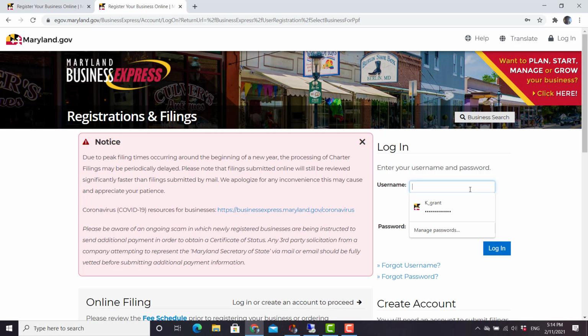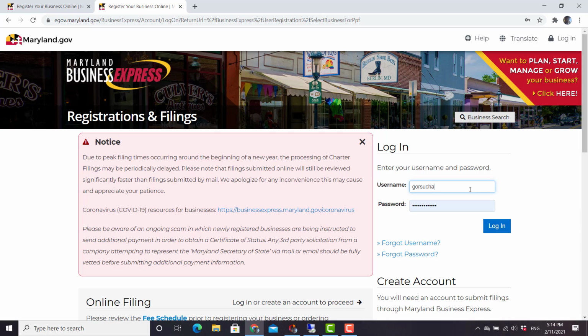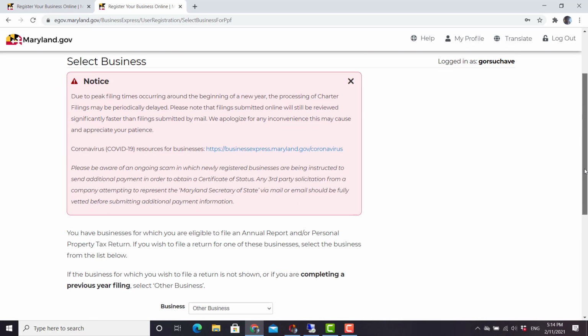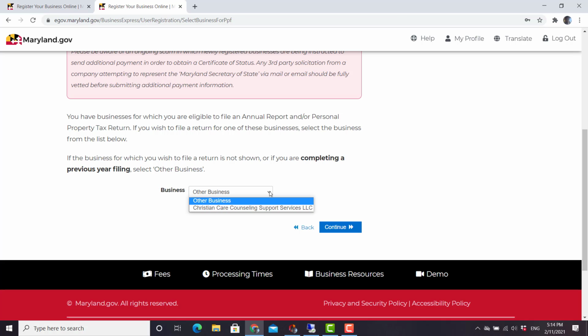Let me just pull this up. And we're in. Okay, so we're going to go here. She just so happens to have one business. For your real estate companies and other businesses that have multiple LLCs, all of them will show up under this particular login. All right, so that's the one we're going to use.